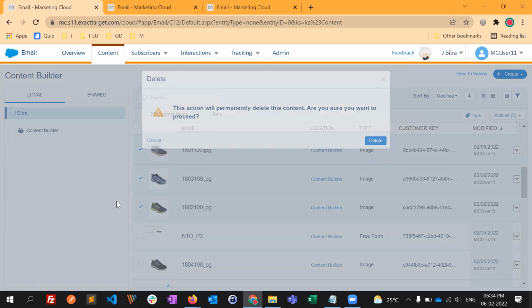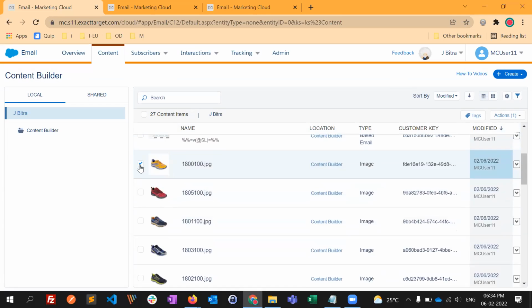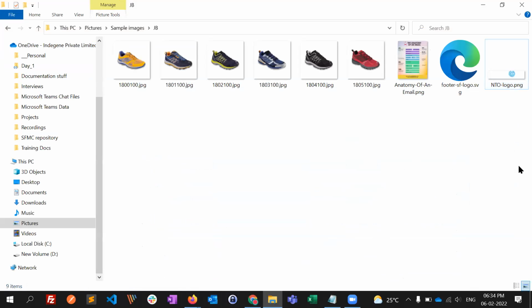I want to delete it. I will just show an example of one, and we can use the same thing. So first, I will show how to upload your assets.